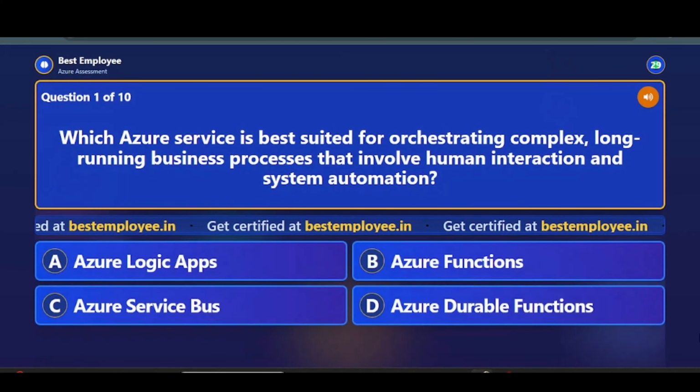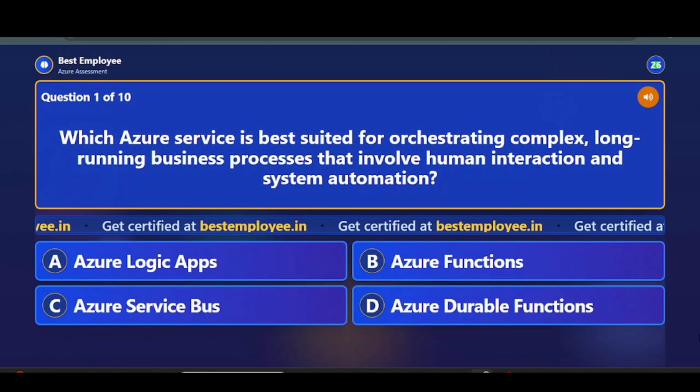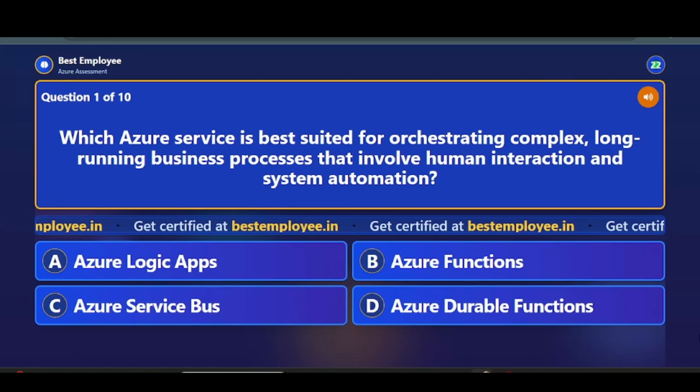Which Azure service is best suited for orchestrating complex, long-running business processes that involve human interaction and system automation? Option A, Azure Logic Apps. Option B, Azure Functions. Option C, Azure Service Bus. Option D, Azure Durable Functions.